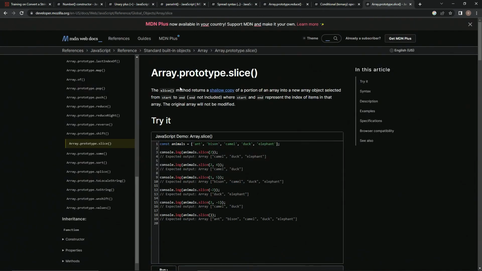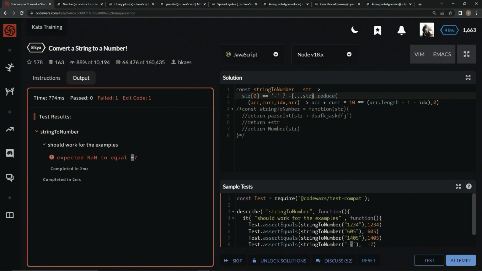If you don't know about it, the slice method returns a shallow copy of a portion of an array into a new array object selected from start to end. End is not included, where start and end represent the index of items in that array, and the original array is not modified. So basically the best example here is, starting at 2, 0, 1, 2, it'll take camel, duck, elephant. What we want to do is have it start at 1, so it gets rid of that minus sign. So we'll say str dot slice from 1. All right. Now let's test it out.